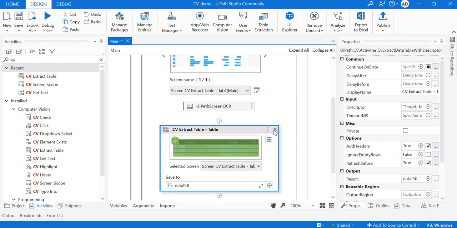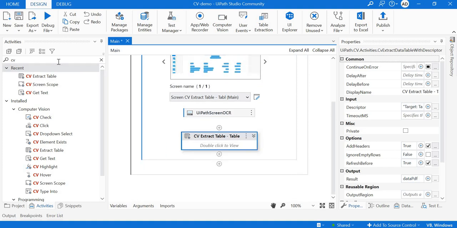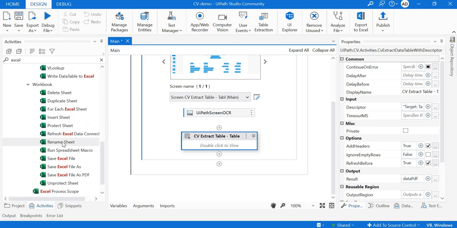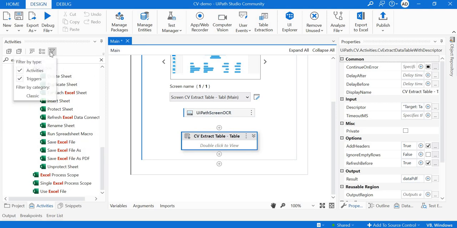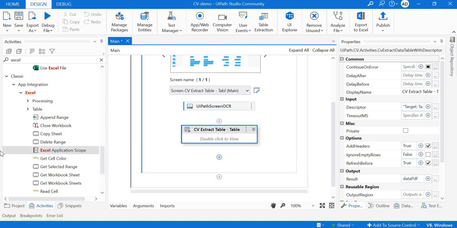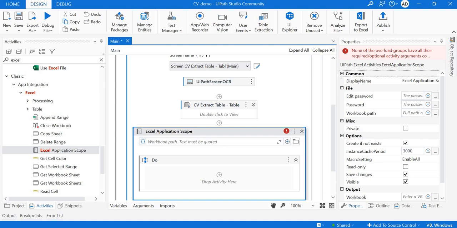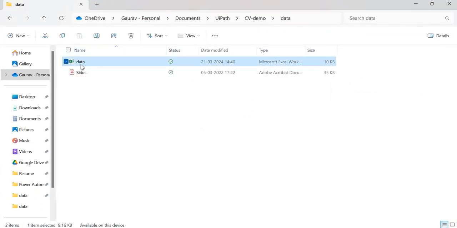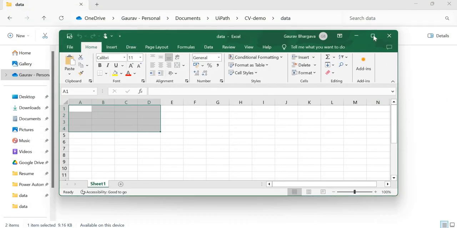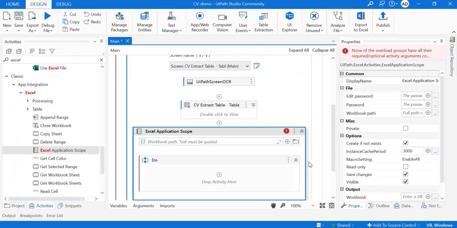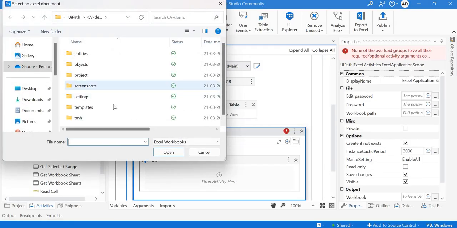And now we want to save this data into the Excel, right? So over here, we can search for Excel. Just click on classic. And there we go. It's Excel application scope. I already created this one Excel file. Okay, so it's blank. Now we are going to select the path of the Excel file.